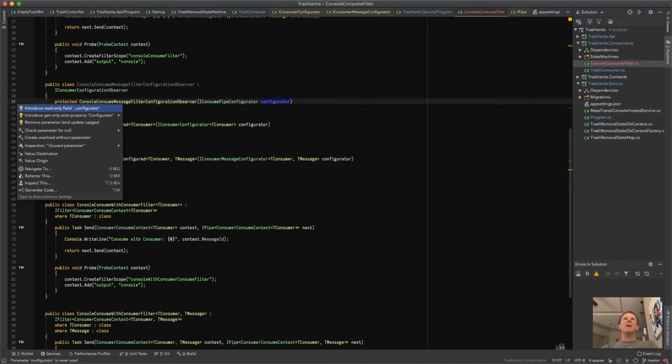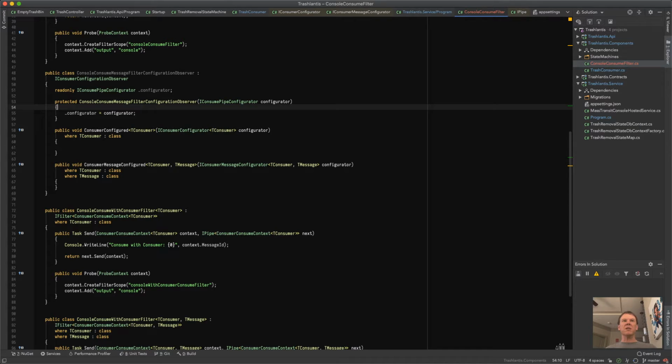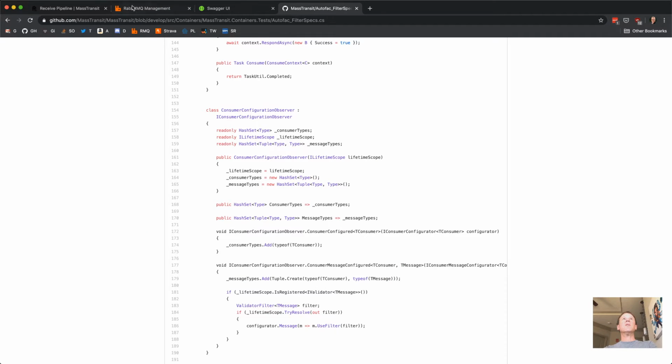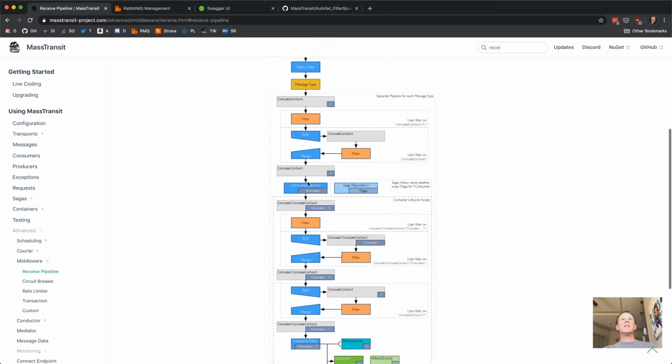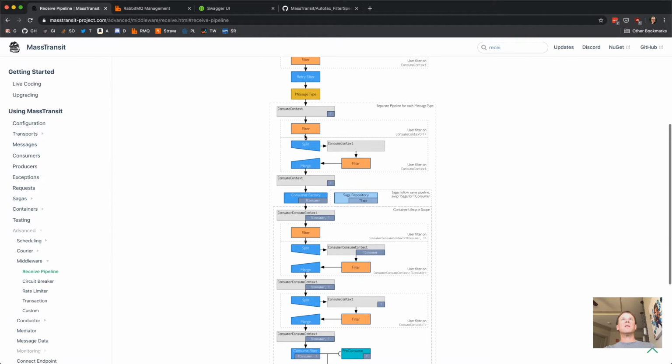Now the consume pipe configurator, that's the receive endpoint configurator. That's what's going to be receiving the messages. The consumer message configurator, or consumer configurator, will configure those portions of the receive pipeline that are very specific to that consumer. So the consumer configurator starts all the way down here at the initial consume context. It starts here with the actual consumer within the consumer factory. And the reason that's important is because remember, the container lifecycle doesn't start until the consumer exists.